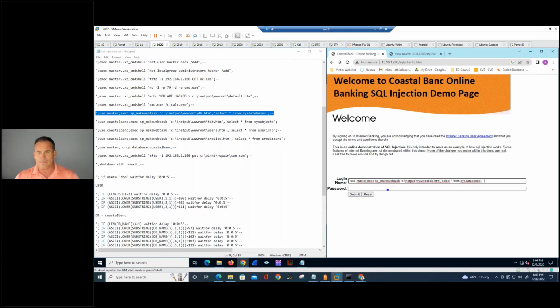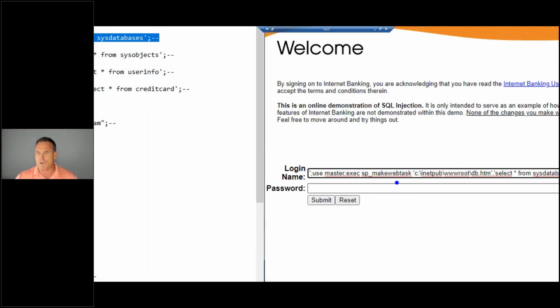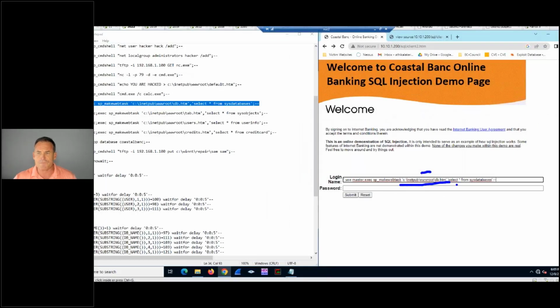Use master, execute stored procedure, make web task, call it inetpub wwwroot db.htm. The kicker there is the wwwroot folder, which means I'm going to publish this to the web server. I'm going to run a select star from sys databases, and then the whole thing is cut off with the tac, which is always a comment character. Single tick, semicolons, stack your command lines or queries in succession, cut the whole thing off, completely hijack the query.